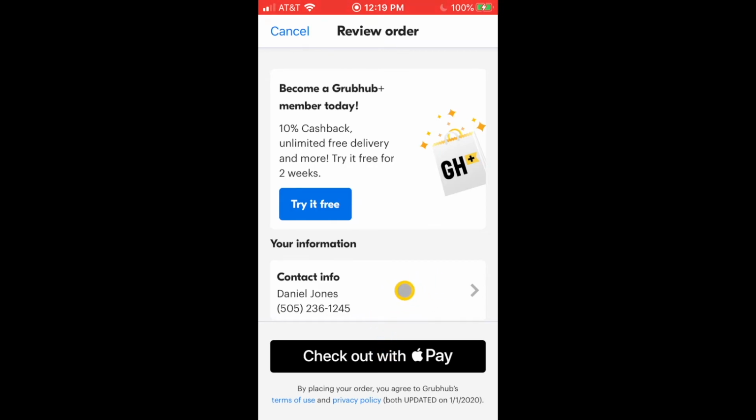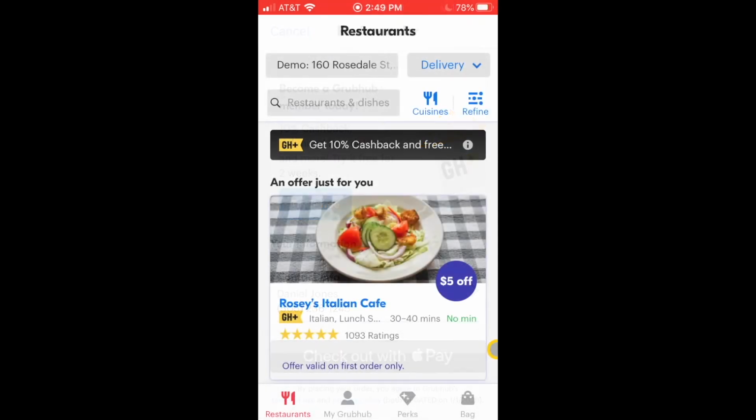That is pretty much it. You are good to go. Before we wrap up, I am going to show you a few other features that come built in with the Grubhub app. Let's spend a few minutes talking about the other built-in features and benefits that come with Grubhub. As you can see, there are 4 sections within the app. I'm currently in the restaurant section because that's highlighted in red, but let's talk about the My Grubhub section.